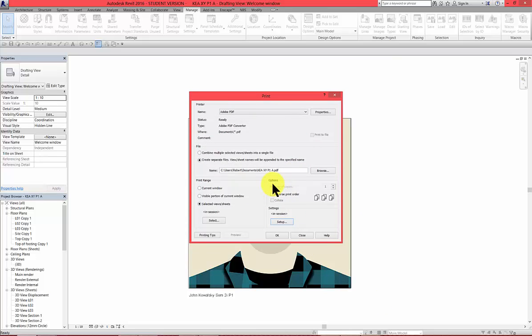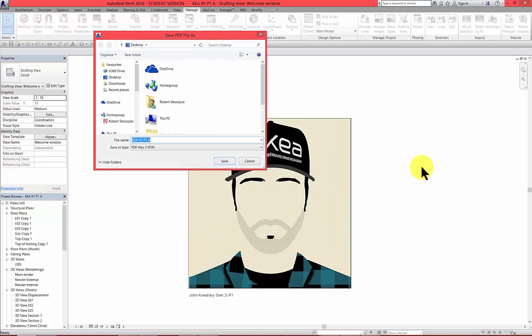Now, the last thing we want to do is combine multiple selected views sheets into a single file. Make sure that you first of all set up print range and options, and then file. If you set up file and then you do some changes here, this will move back to create separate files. So once you've done those, make combine multiple, and then OK.